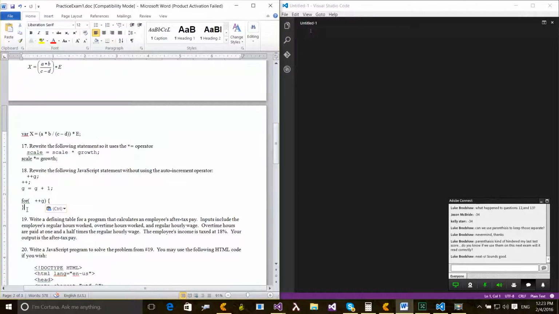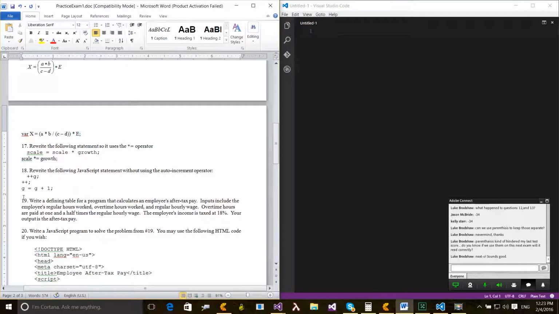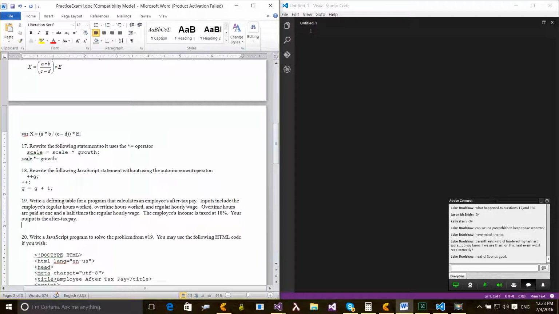Write a defining table for a program that calculates an employee's after-tax pay. Input the employee's regular hours worked, overtime hours worked, and regular hourly wage. Overtime hours are paid 1.5 times the regular hourly wage. The employee's income is taxed at 18%. Your output is the after-tax pay. So we had this one pretty similar to our homework. And so we're going to write a defining table.